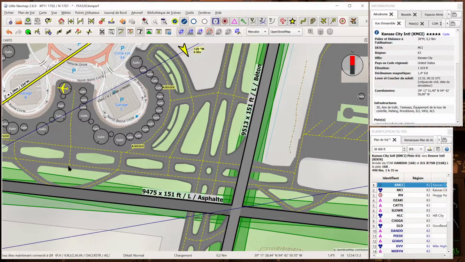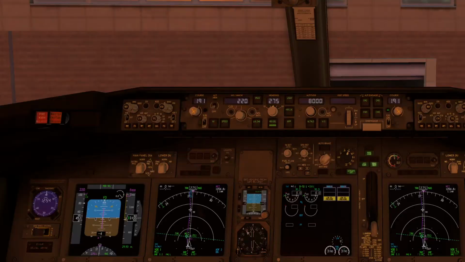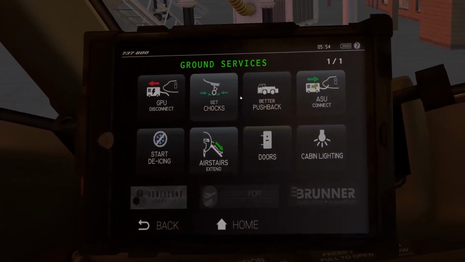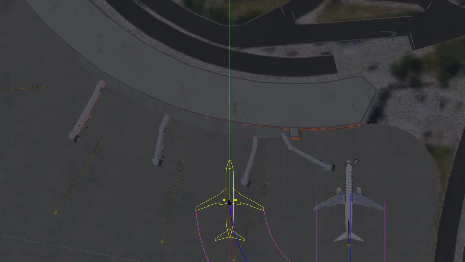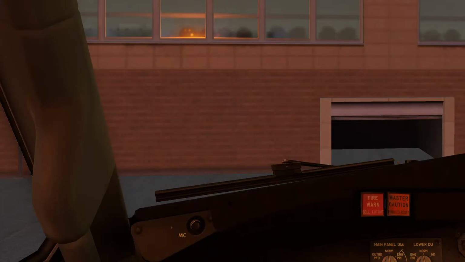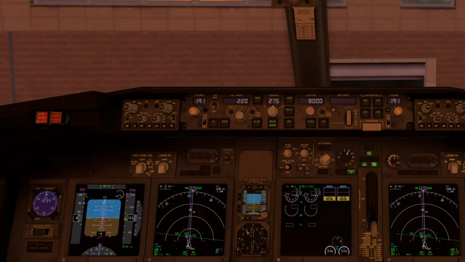So it's only one left turn all the way to the end. Seems easy enough, and we are ready for the pushback. Let's remove the chocks. Ground to cockpit. Please show me where you want to go. This seems okay. Ground to cockpit. Tow is driving up. Nose left. Here comes the pushback truck.